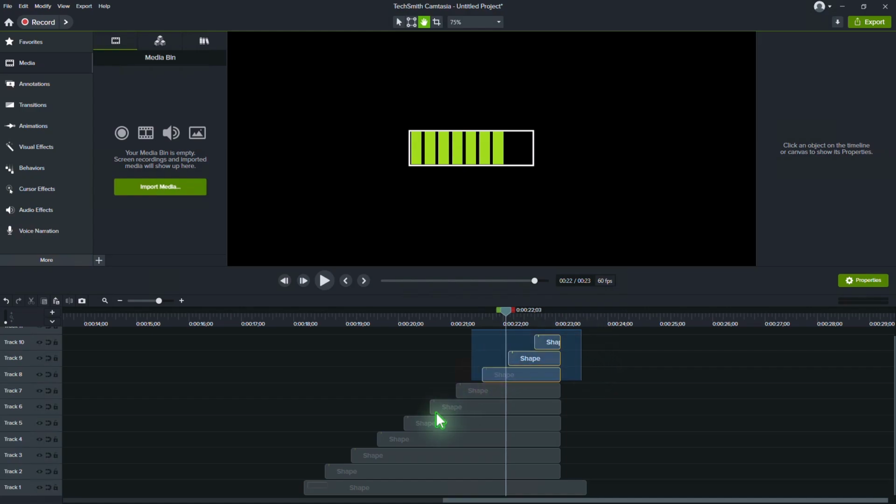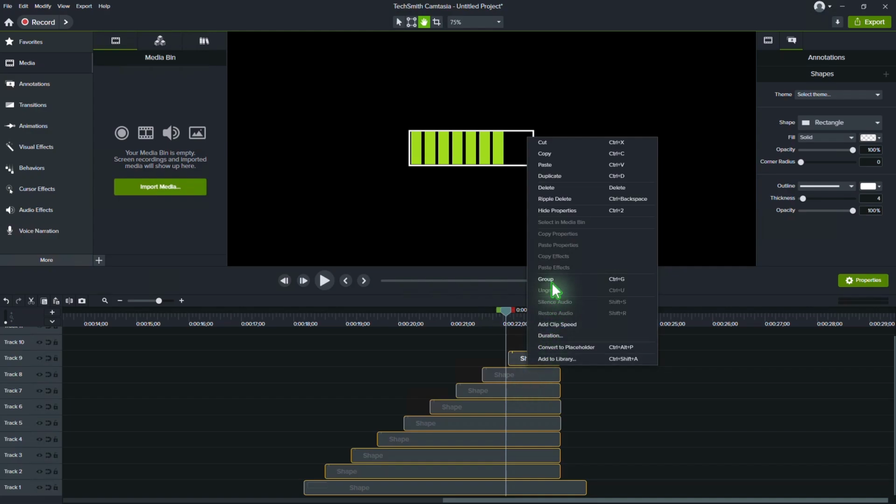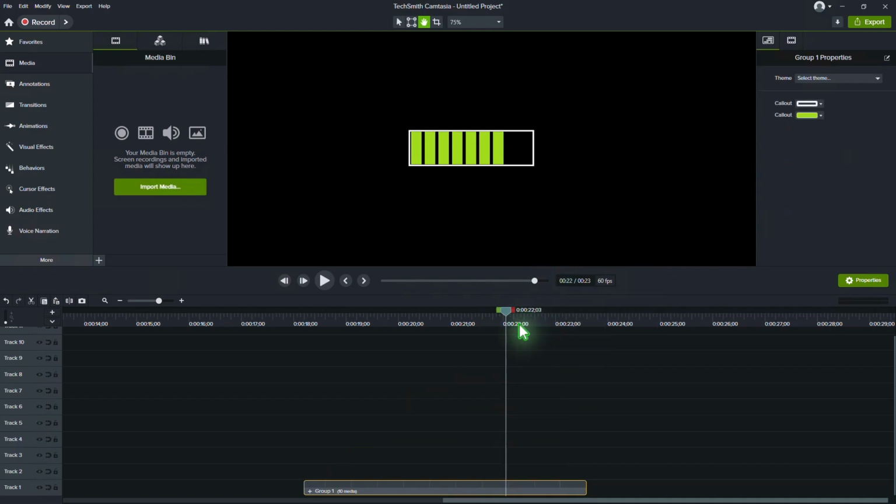Additionally, you can group all tracks to a simple object, add it to a library for later use, then you can use it on other projects without recreating it manually.